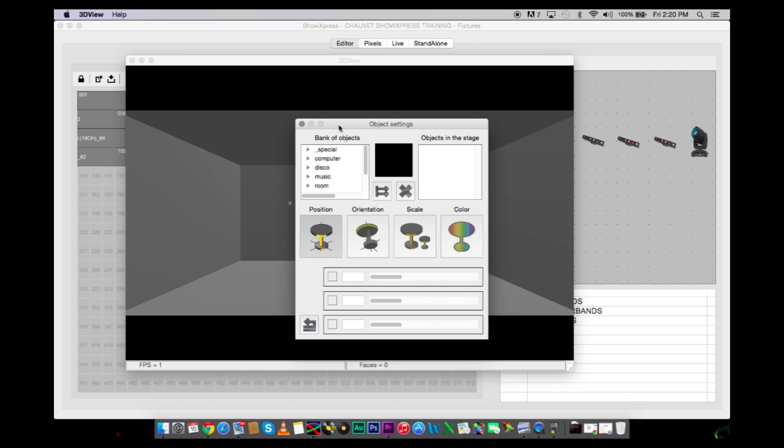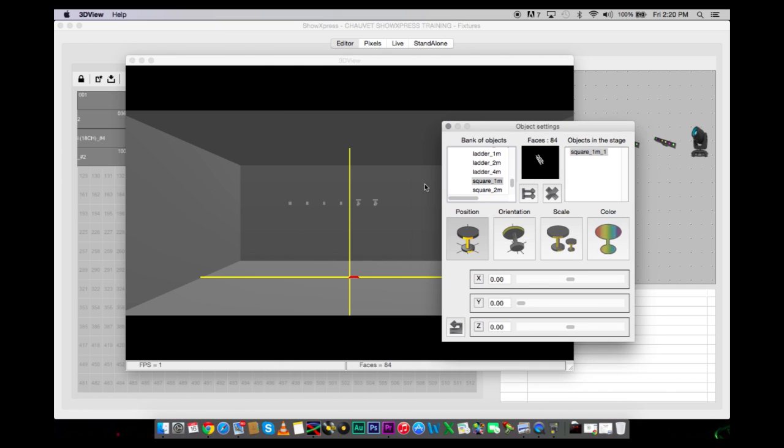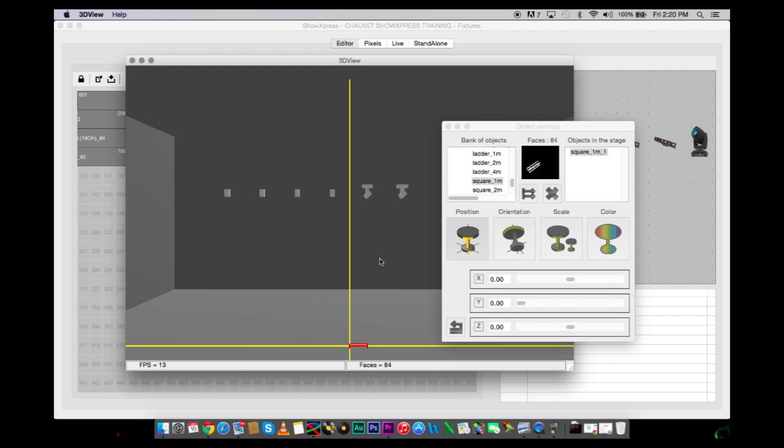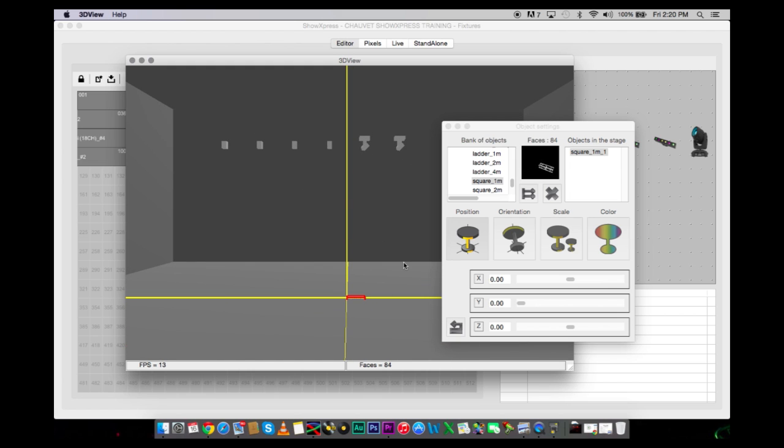If you're looking at the bank of objects, you can look at a computer, desktop, keyboard, laptops. You can do music, drums, guitar, guitar bass, sound. Let's go to stage. You can do human, podium, and you can do your trusses. So let's do a square truss for the sake of the example. Let's click it. We're going to add it into our objects in the stage.